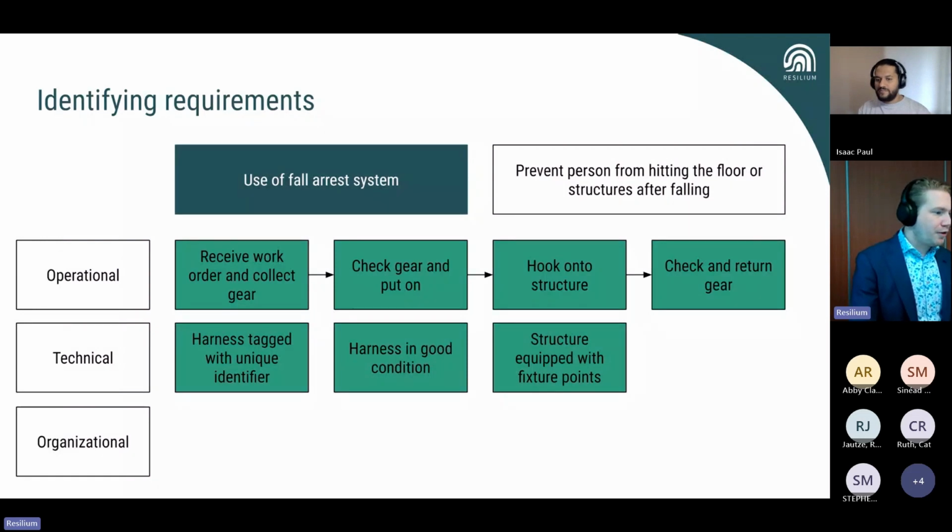Then there's also some technical parts related to it. Of course, there's the harness to think about. The harness needs to be in a good condition. But in order to retrieve the correct gear, the harness also probably needs to be equipped with some kind of a tag or a unique identifier, so we know who is wearing which harness, and keep track, for example, of the certification of such a harness. But other than the harness, of course, there's also the fixation points, because if we have a perfect harness, but we don't have a point to hook it onto, there's no real point. So also this needs to be in place from a technical point of view.